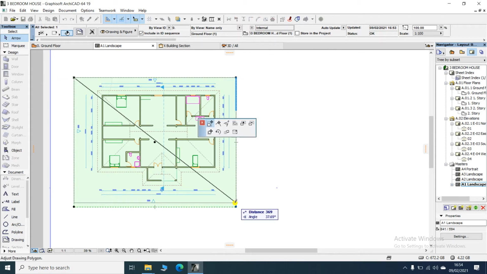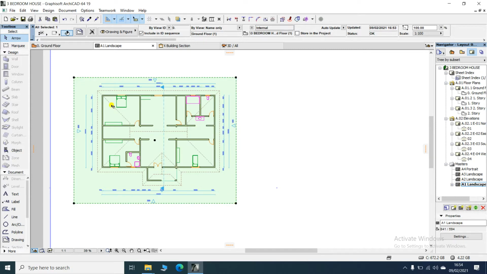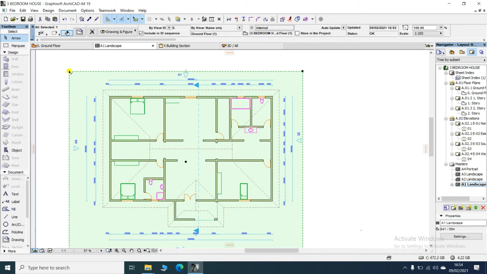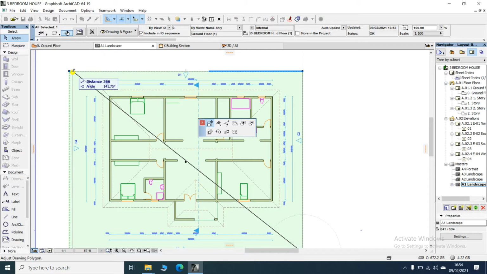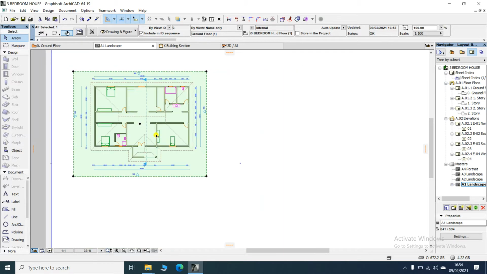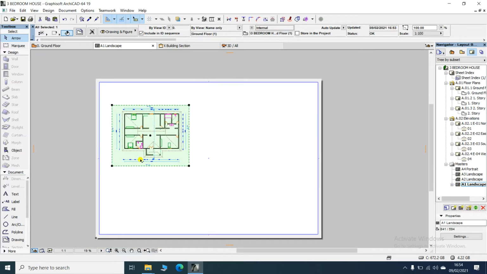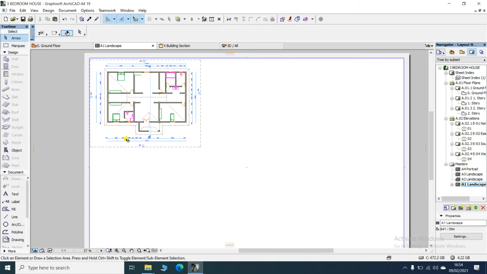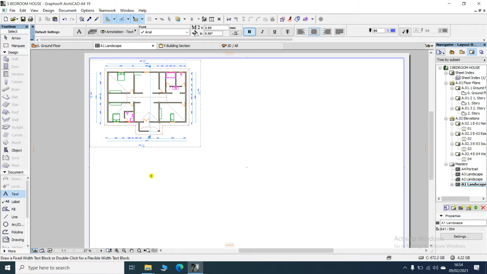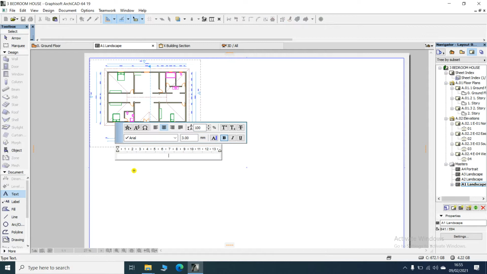For me, I'm using an A1 paper which is bigger than A3. So all my project will fit in this plan. And then you can drag it. You press Ctrl D and then drag it. Let's say I'll drag it up to that corner. And then I can add a text over here saying that this is the ground floor.